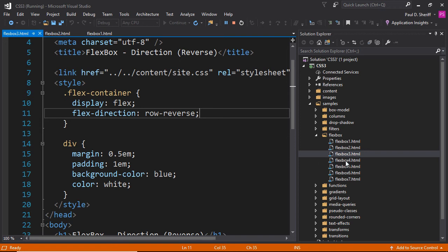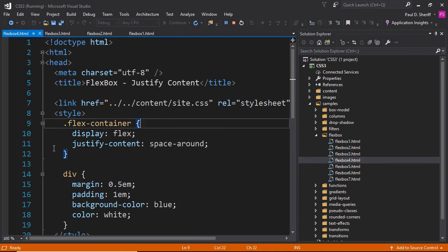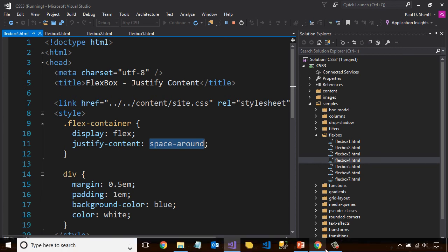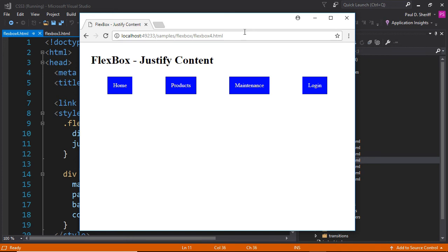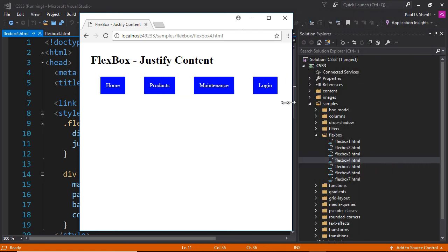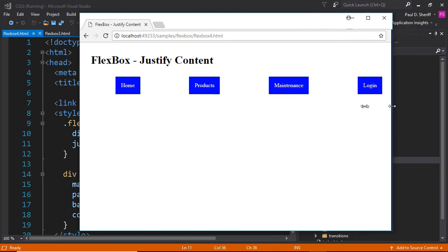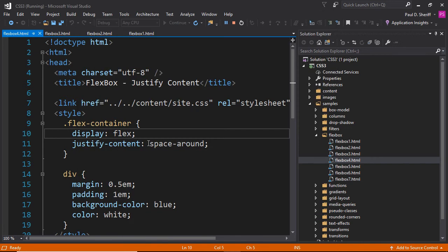Let's take a look at another example. In this one, we're going to use the justify content. So justify content, we can specify a lot of different things, but we have space dash around. Let's see what this one does. So now what it does is it spaces them out across the browser width. Notice how things will shrink and expand by adding this space around.